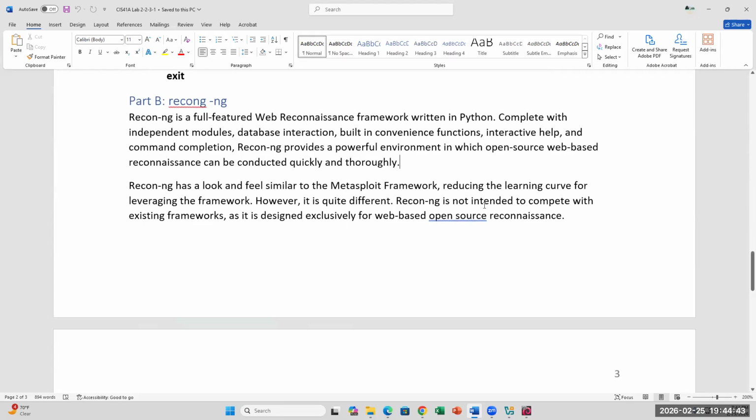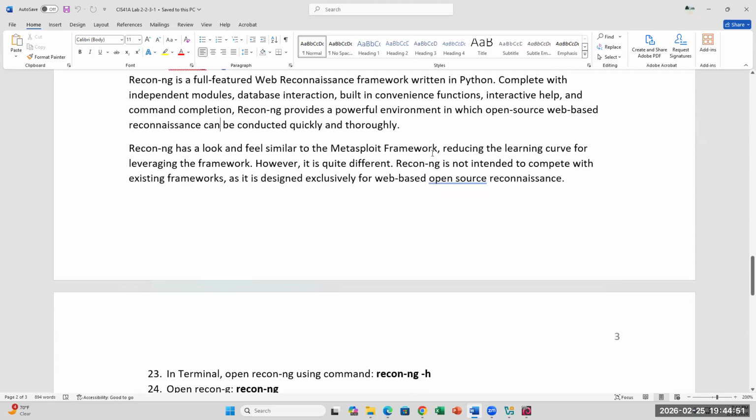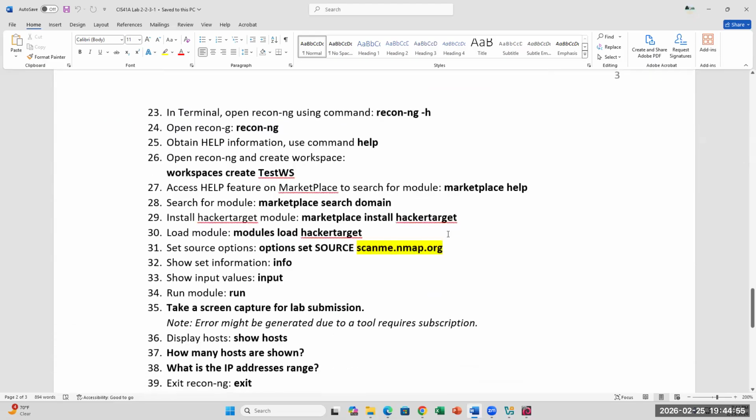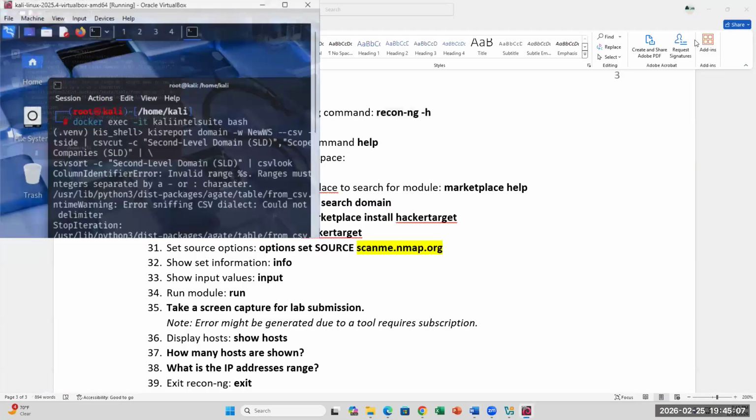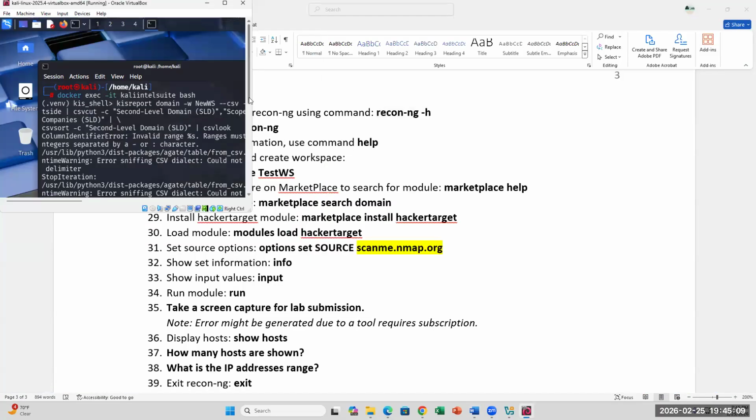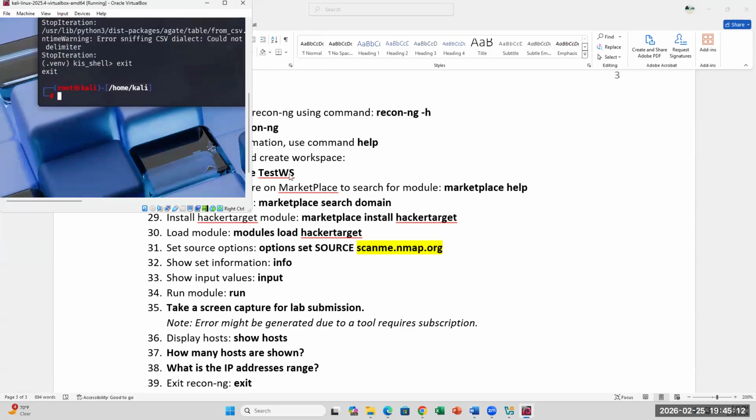It is really geared for web-based reconnaissance, so like web application, web server, and it's also similar to Metasploit. It is an open source environment. So what you're going to do first is, recon-ng is already installed in Kali Linux, so you don't have to install it, but you can access the help option. Okay, so let me minimize this, and I'm going to use recon-ng.